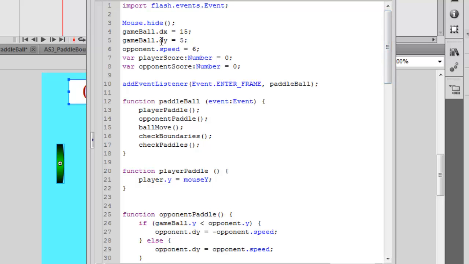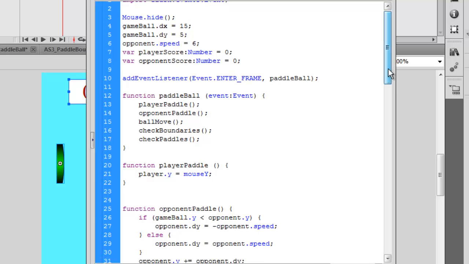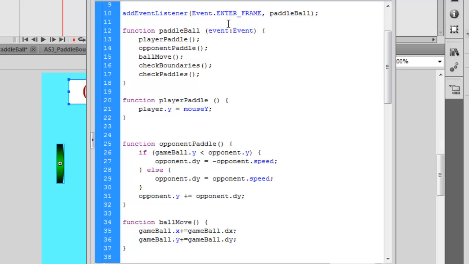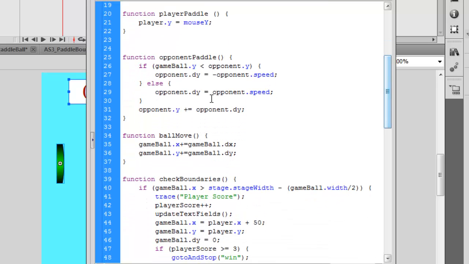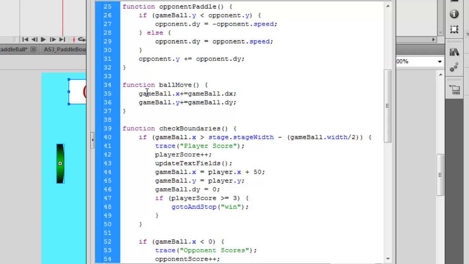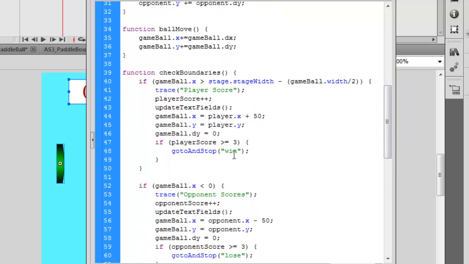So we have our mouse hide, which hid the mouse. We have our variables created. We have our functions that, when it enters the frame, an event will take place that runs all of these functions. The first one is that our player Y equals the mouse Y. Our second one is that the opponent paddle follows the ball around but at a slower speed than the ball moves. We also have a function where the ball actually begins to move.